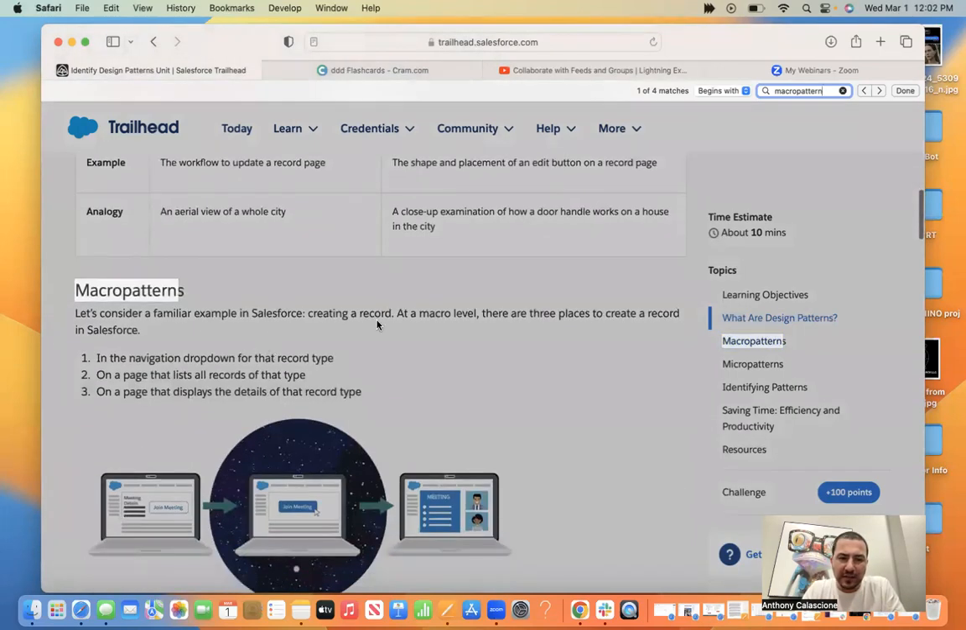Let's consider a familiar example in Salesforce, creating a record. At a macro level, these are three places to create a record in Salesforce. So creating a record.